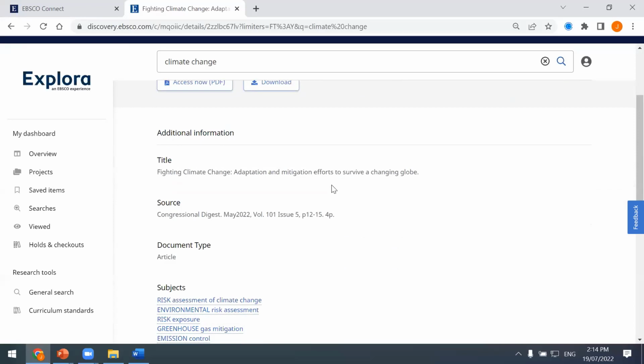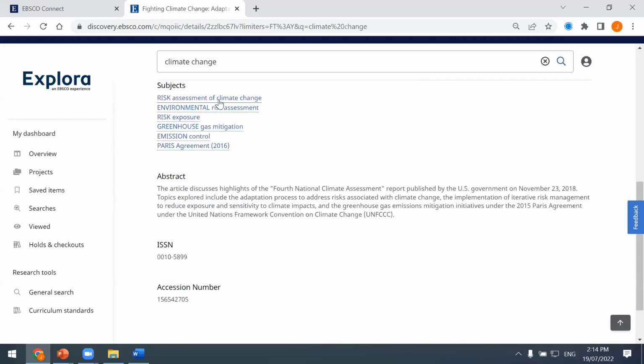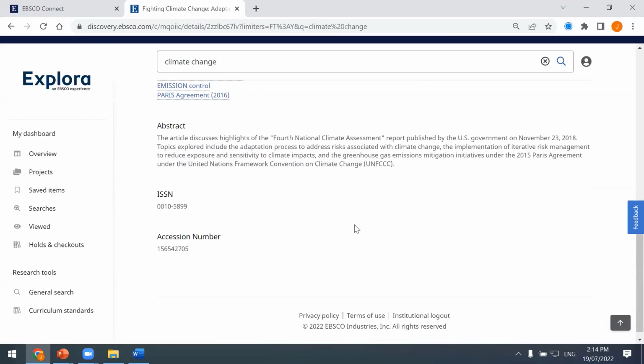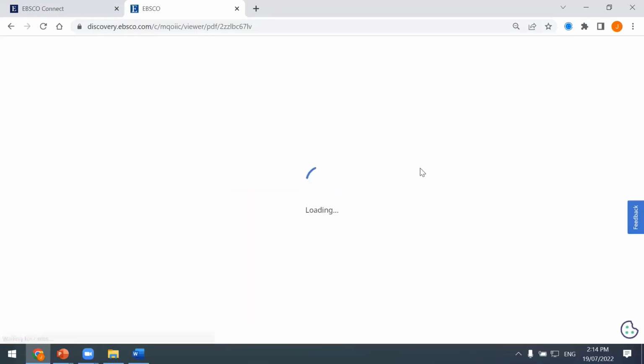And as I do, I can see all the citation information relevant to that article. Again, those subjects are hyperlinked for me. The abstract is written out here in full. And if I want to then access the article in full, I can go Access Now. This one will take me to a PDF.